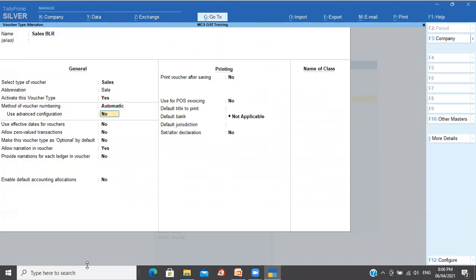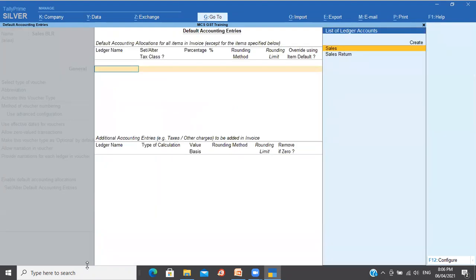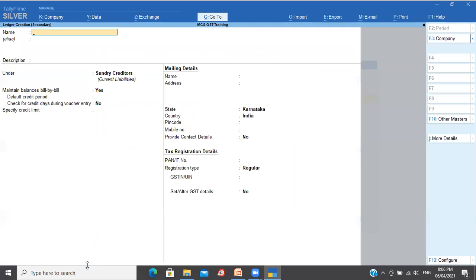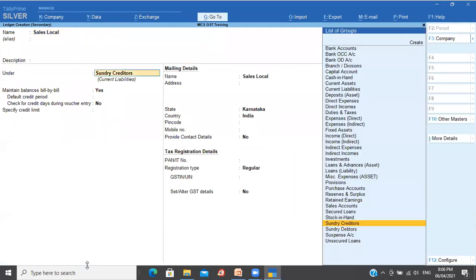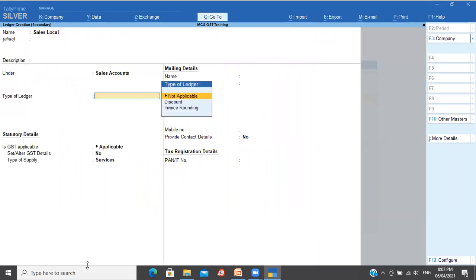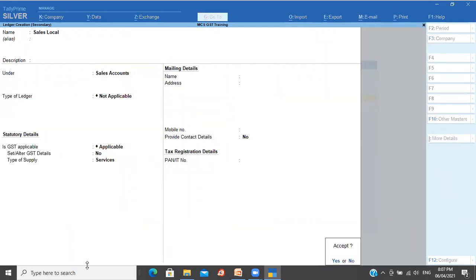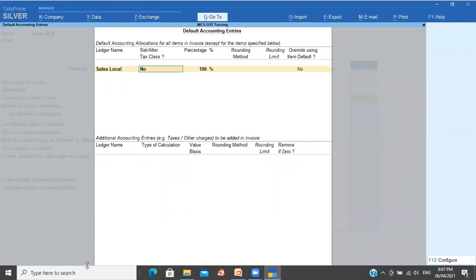It's a Bangalore sale. Okay, by default, I'll enable this accounting allocation. Set alter accounting allocation. It has to go to, for example, local sales, because it's Bangalore sales. Okay, I'm selling only to the local customers here. Okay, sorry, local sales. It's a sale. Okay, so GST I am not configuring at this stage. Okay. Now, in addition to the sale, what are all the other ledgers that you need?